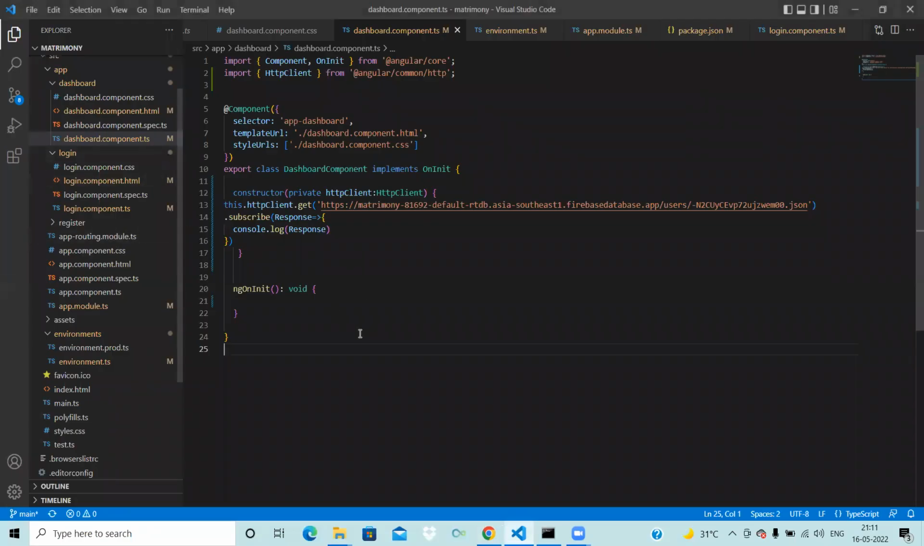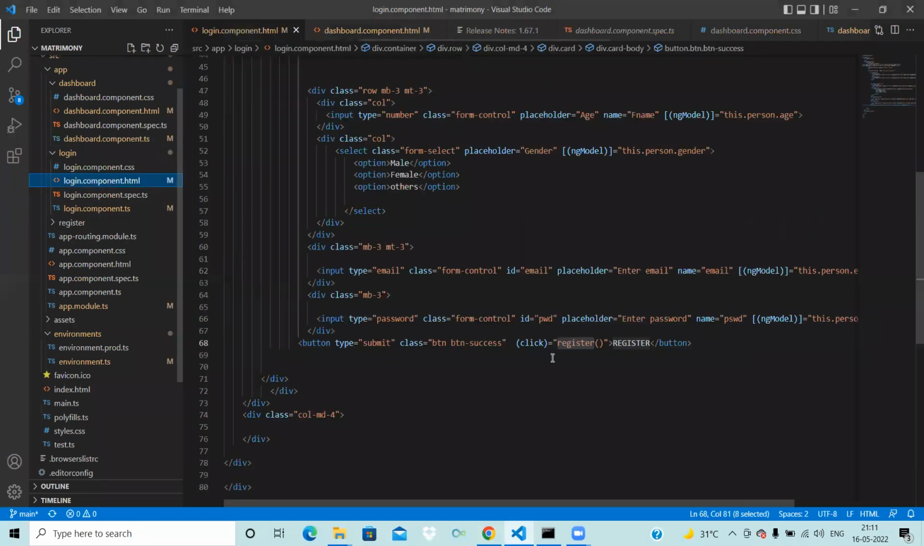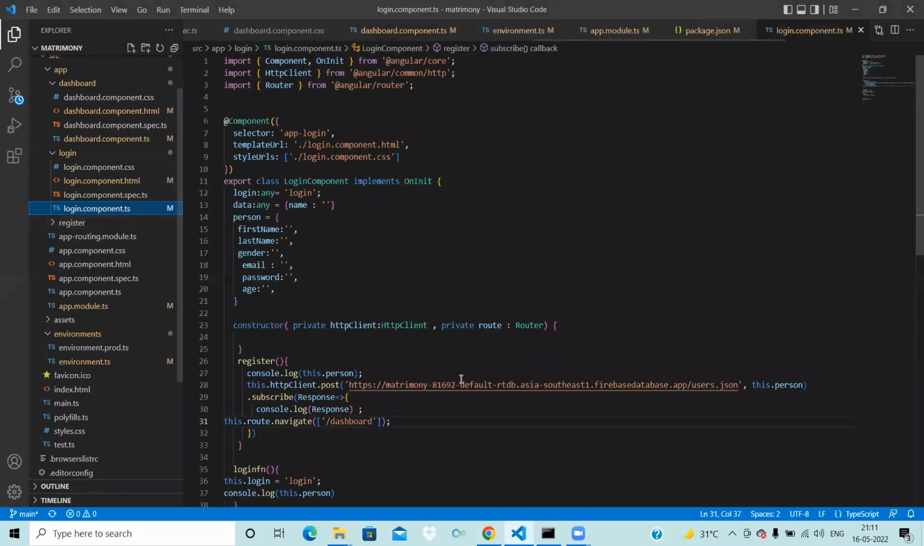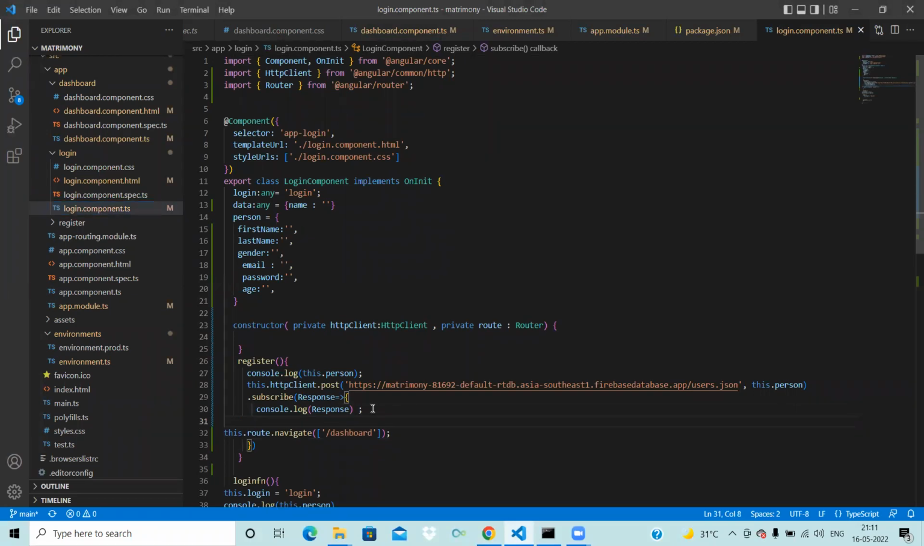I will pass the ID. When we create a register here, we generated an ID from the response. We got an ID from the response. I will transfer that to the dashboard component. Okay, let's see now. For transferring data, we have different ways. I will use a simple method.